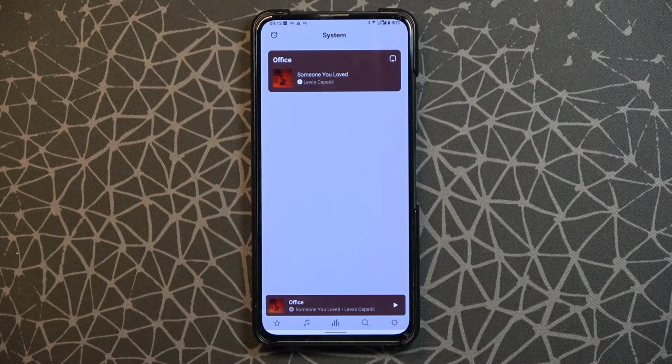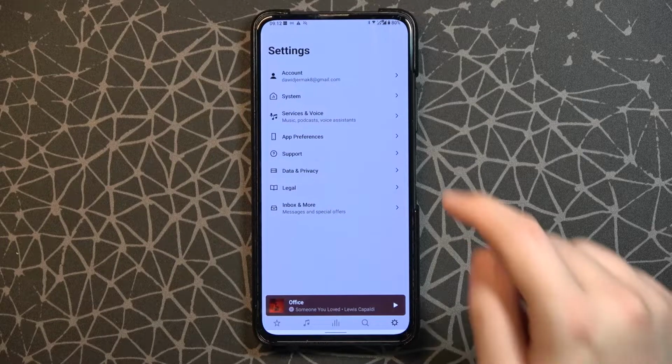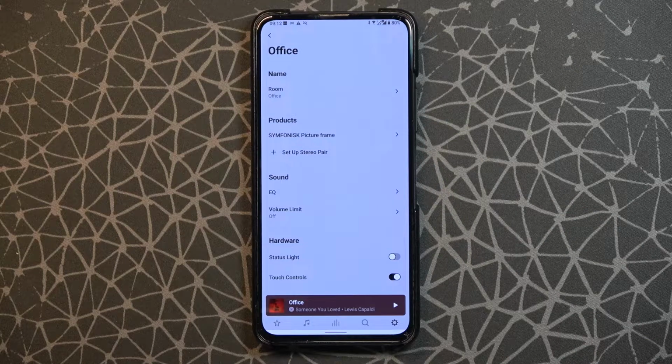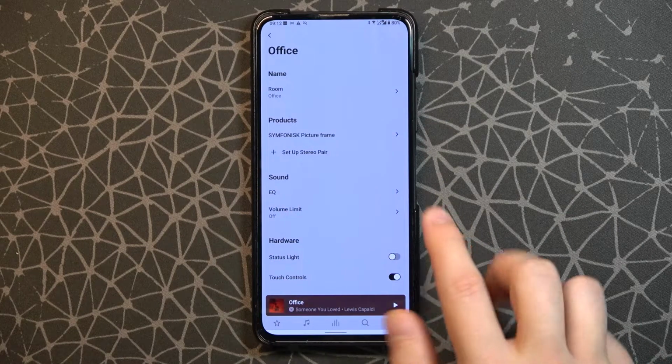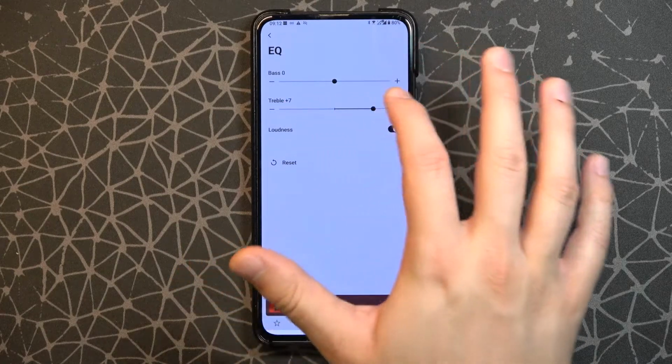Welcome. Today I will show you how you can open the Equalizer of the IKEA Symfonisk picture frame speaker. You have to tap right here on the Sonos application. Next you have to go for the system, pick your device, and then go for the sound, where you can find EQ. Here we can adjust bass and the treble by using these dots, move to the left or the right.